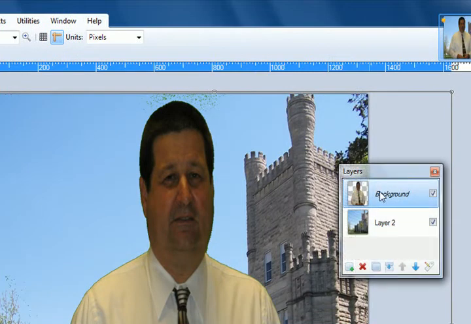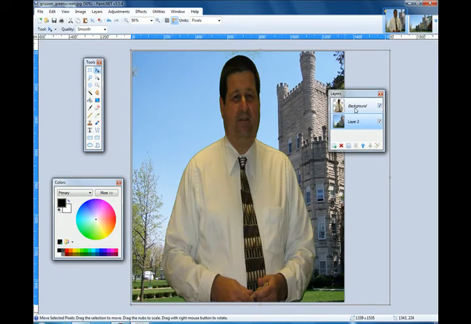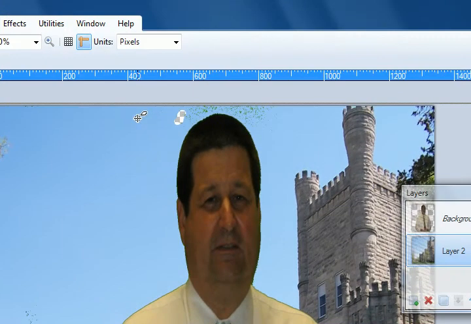So since I am now on this background layer, again, it's highlighted, so that's how I know what layer I'm on. This checkbox, if you click it, will make the layer disappear, but I want to work on this background layer. I'm going to grab my eraser tool here again real quick and just let's go through. Now, do you see what happened there?